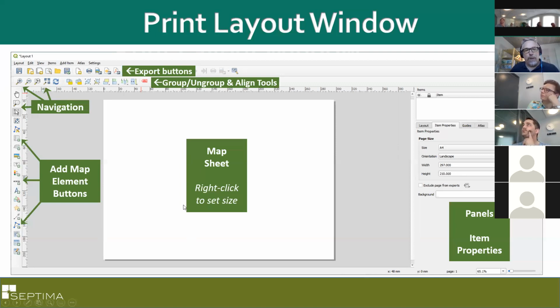Once you add something to the map, such as a legend, and you select it, this item properties panel will show the properties for that particular object. You're going to use this a lot, and it will change depending on whether you have a map selected or a legend or text or a scale bar. So this will be the properties of whichever object you have selected.